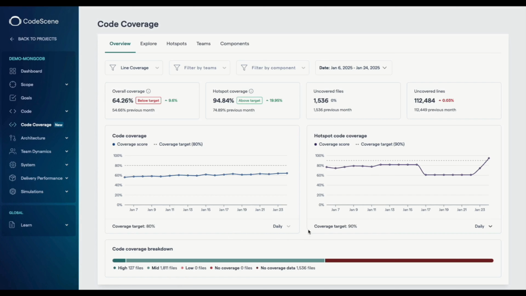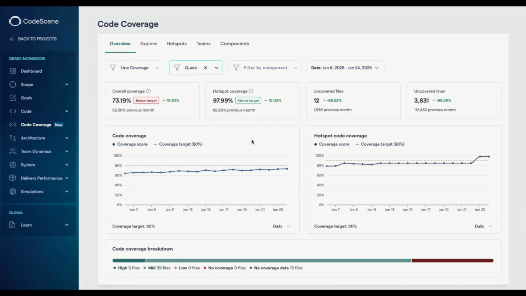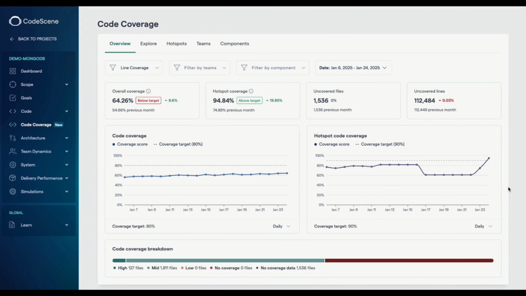If you want to analyze specific teams, you can filter to see how they're performing in terms of overall score, trends, and hotspot coverage. The same applies to components. You can select a component and track its progress over time. Trend graphs help you spot changes and dig deeper into what caused them.